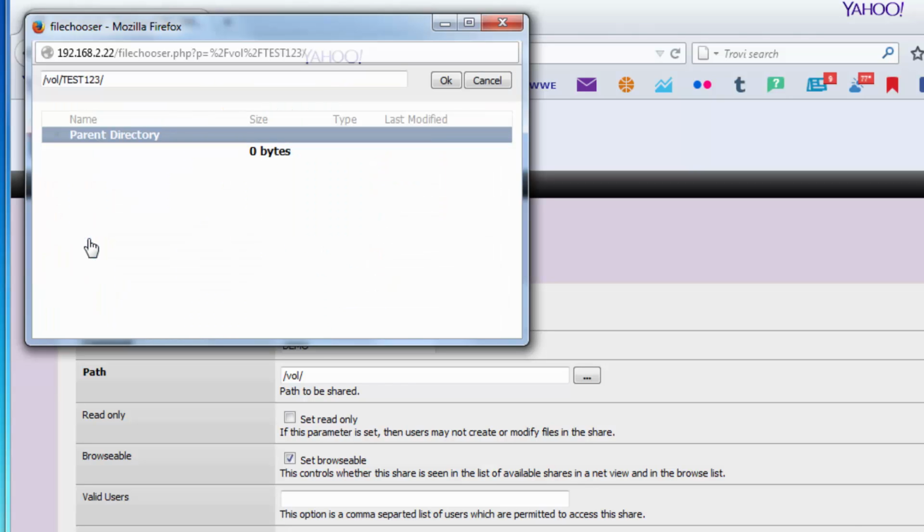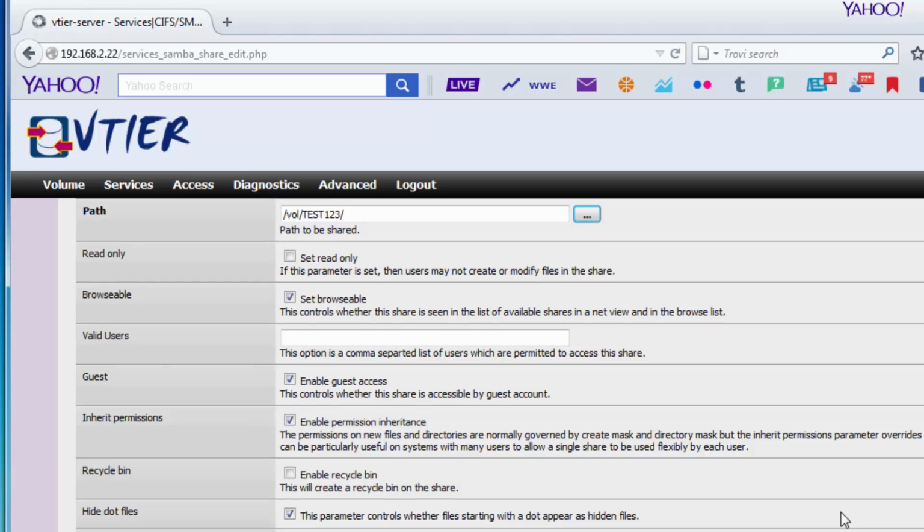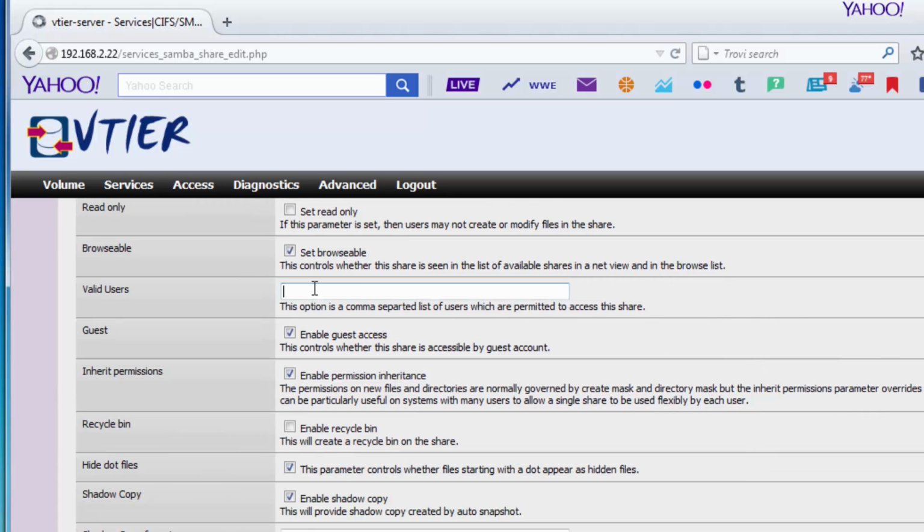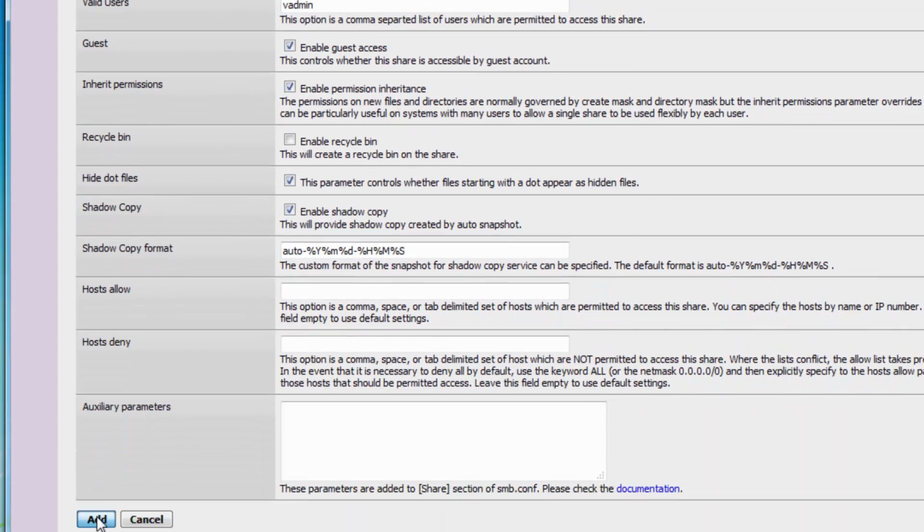Let's select that. Okay. And there are different Samba options. If you want to set it read only, you want to set it browsable or not browsable, or enable guest access. You want to give a valid username. So I choose a username which is local on the VTIER server. There are other options. You can allow a host, you can deny a host. So click on add.